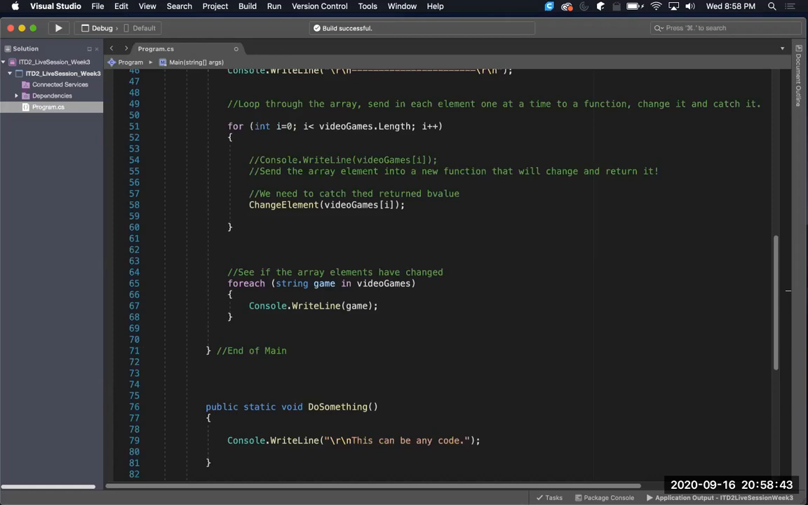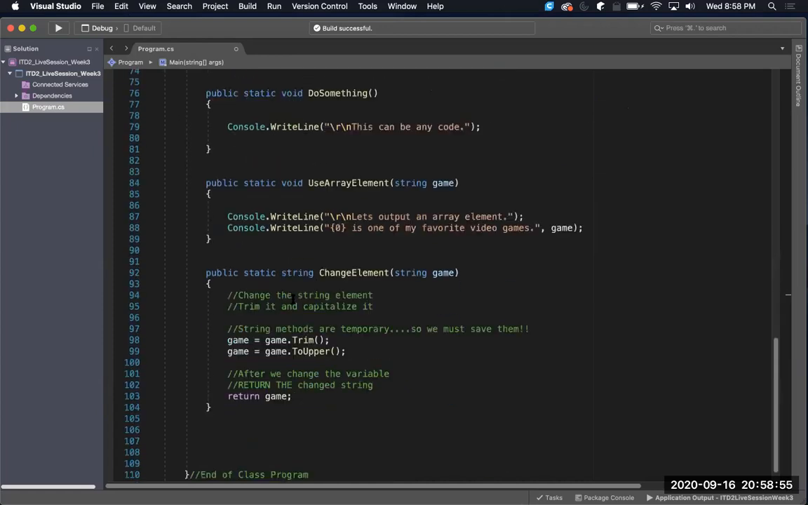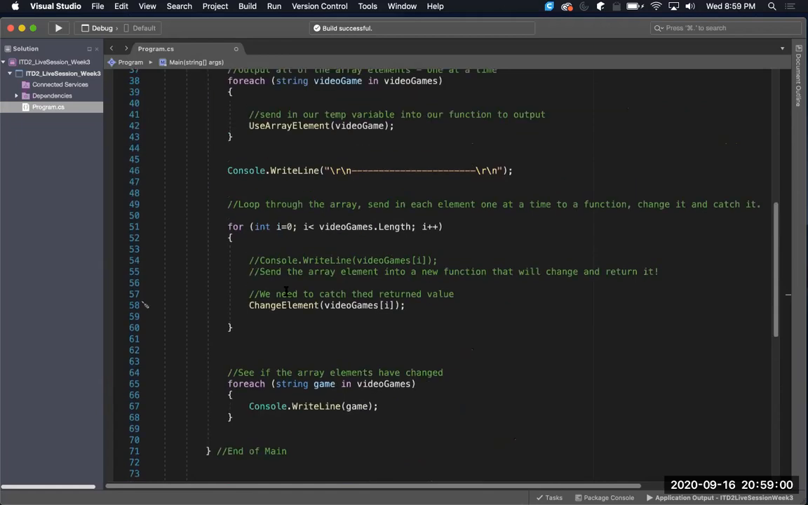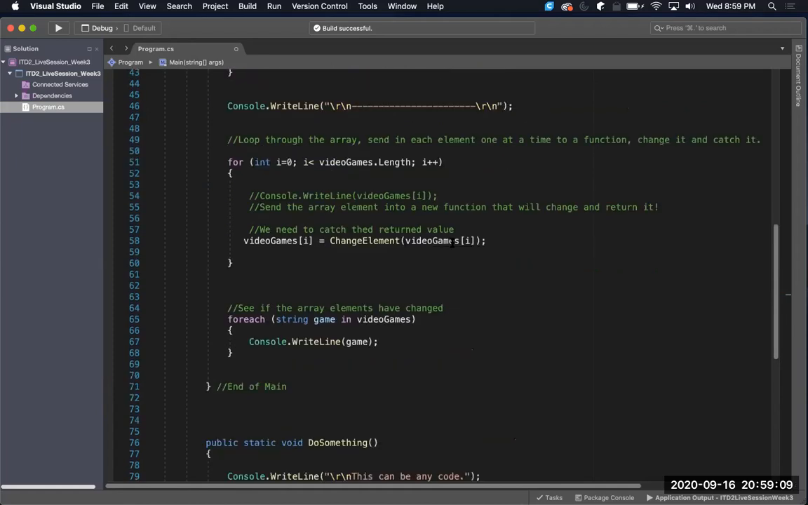Yeah, we basically have to save it. Good, right? So how do I do that? What do I save it to? Well, what are we changing? Well, I'm changing this videoGames[i]. So same way that we did it down here, right? We need to use the assignment operator, the equal sign. So I'm going to say videoGames[i] equals ChangeElement(videoGames[i]), right? So send in the original name, trim it, capitalize it, and then save it back to itself.